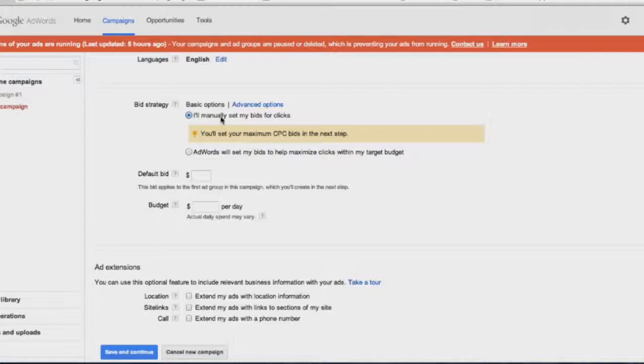And then here you have the option to manually set bids or have AdWords set them for you. If you're really looking for the hands-off approach, you can let AdWords do it for you, although I'd recommend for the best results, at least when you're getting started, you closely monitor your campaign and make sure you're comfortable with whatever the ad spend is there. So then you can set a default bid, which you can change when you set up an ad group, but this is just for all ad groups that would exist within the campaign.